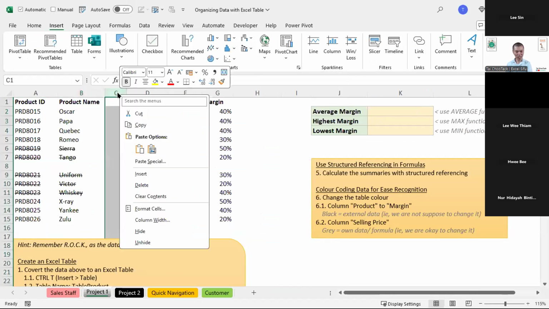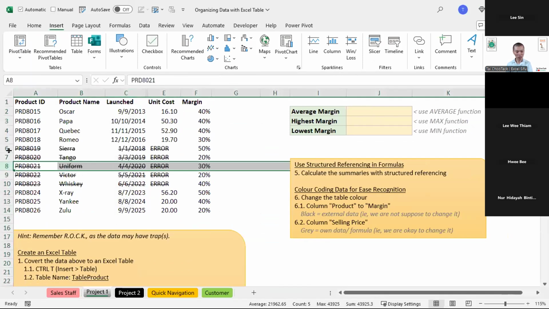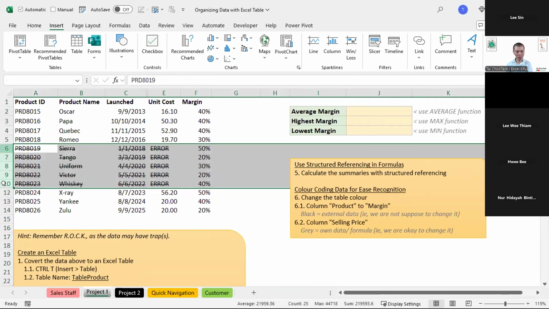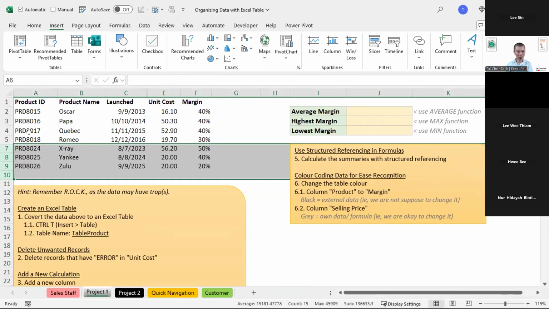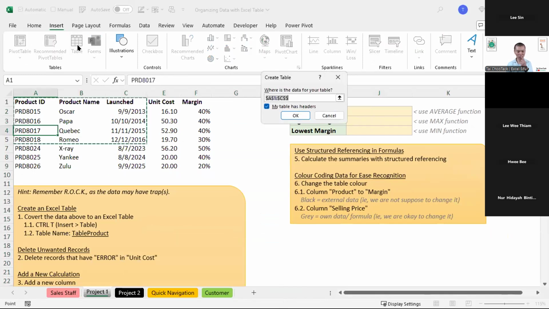And then they will delete the blank column, blank row. There are some errors. Okay, maybe just get rid of them now. Then go to insert table. Why the thing stopped halfway though? I don't see any blanks now. Why? Why? Because it's blank and hidden.